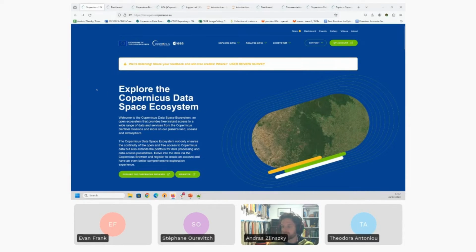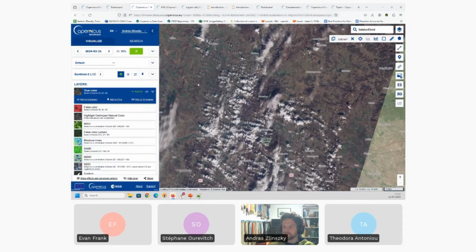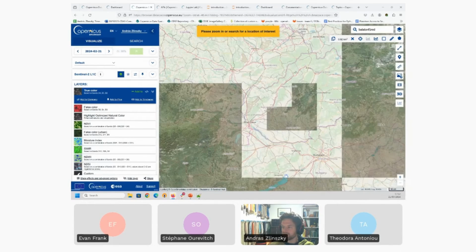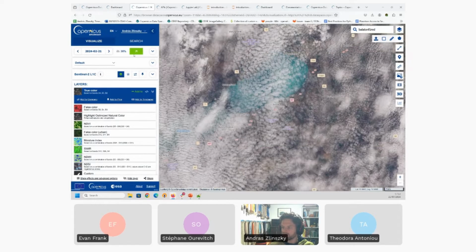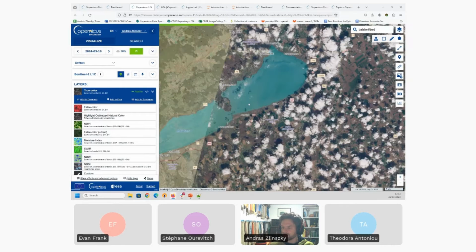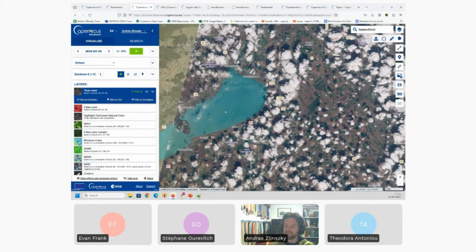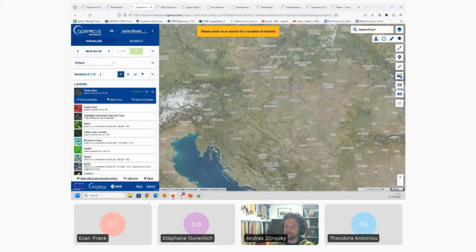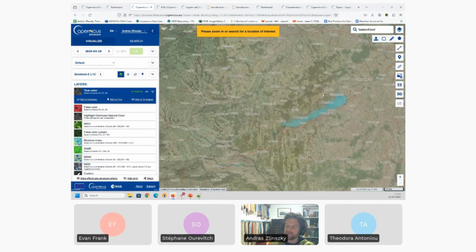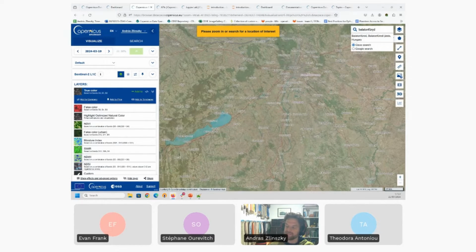So here we are in the Copernicus Data Space Ecosystem main page. And under Explore Data, Copernicus Browser is the first thing that pops up. So this is what the browser looks like. Just let me navigate to my favorite place. This is an image of Lake Balaton. As you see, the background is a cloud-free mosaic. It allows you to browse around. You can search for places in this search window. OpenStreetMap is in the background, so anything that's in OpenStreetMap can be found.